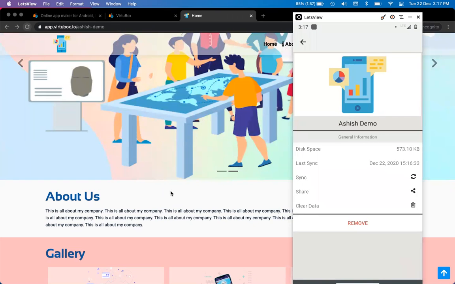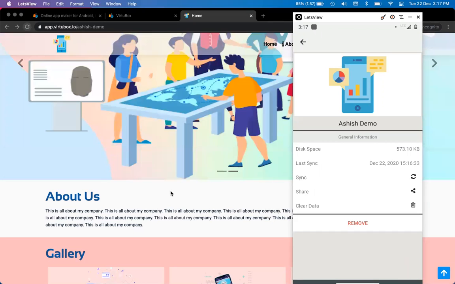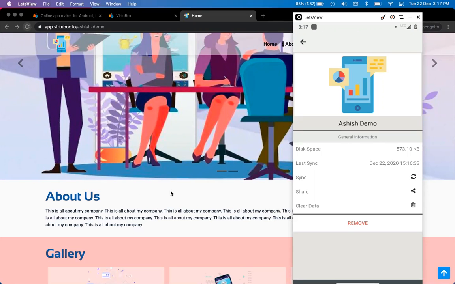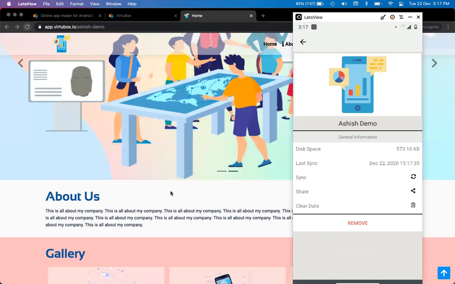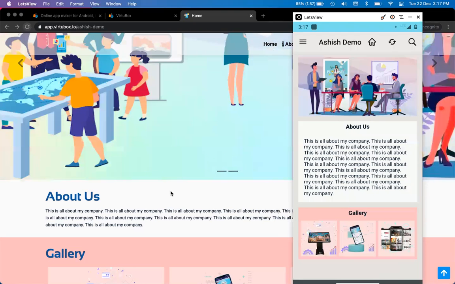Let us see what is in manage, right? So manage has the disk space used right now by the app, the last sync time, sync, share, and delete area. Sorry, clear data and remove. Okay, from here also you can come and sync the app if you want. I just press here and say updating your data. And this is done because there's nothing to update. So let us come back.